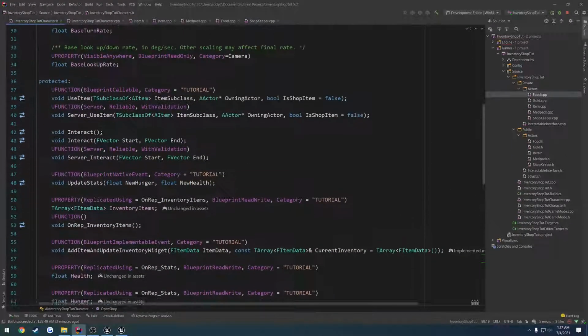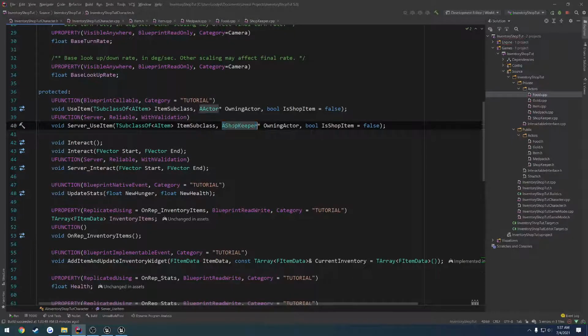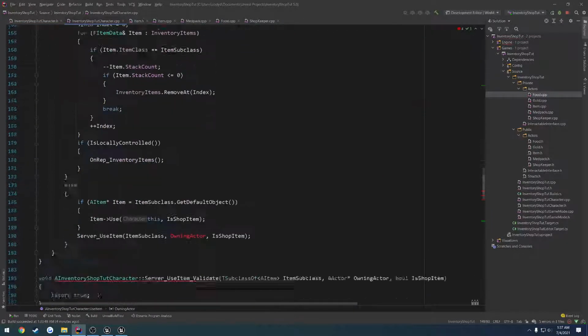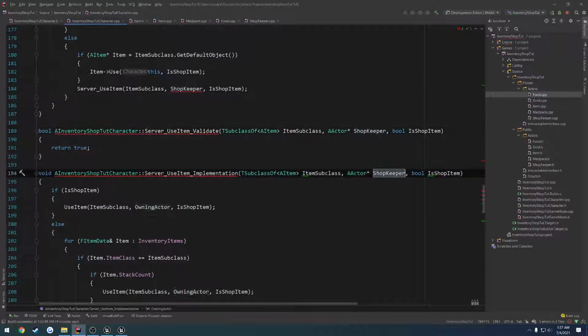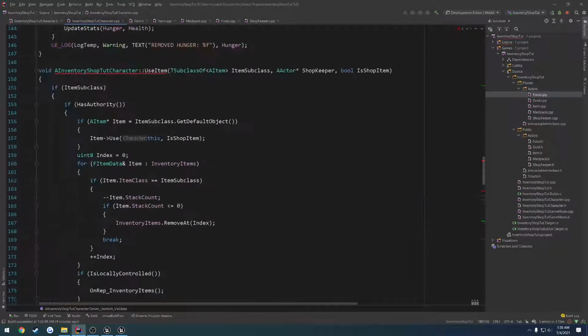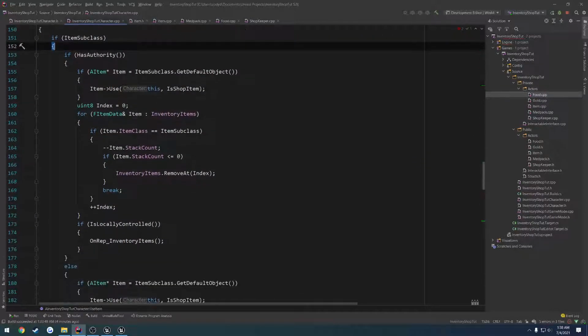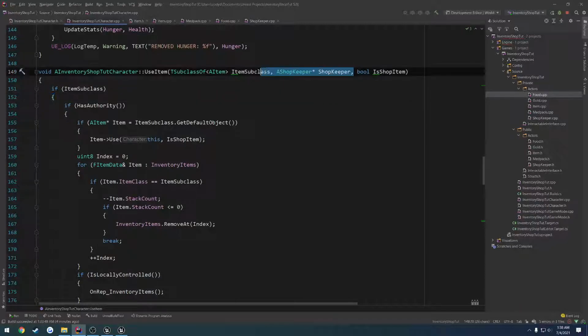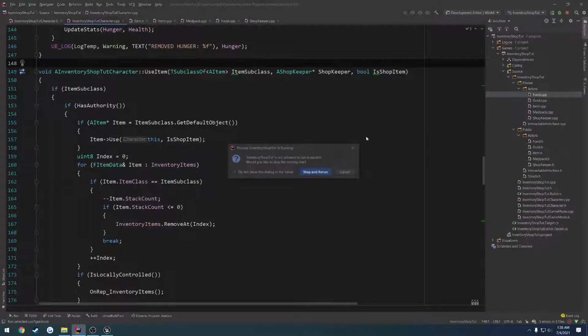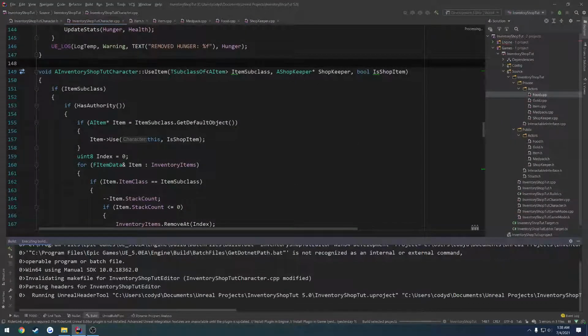Remove that from open shop, go to our use item, change the class type to a shopkeeper. Let's give the name of shopkeeper, like that. Let's go change the name pretty much everywhere where we pasted in owning actor. And then we just have to do the type, which is a shopkeeper, like so. And that should take care of all of that. So we changed owning actor to a shopkeeper, so we can just plug it right in. Because I made that change, I want to go ahead and do a recompile just to be safe. And I'll see you in a second.